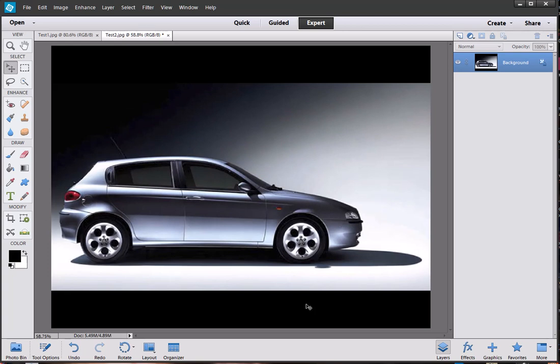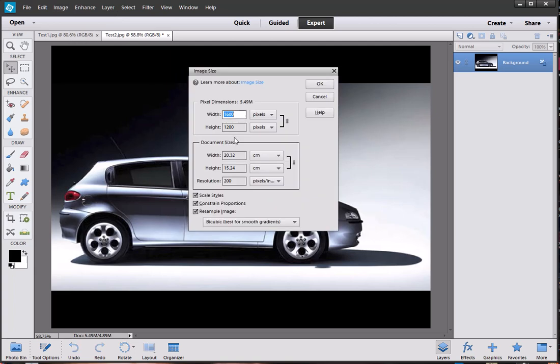If you want to make sure you've done it right, go to Image, Resize, Image Size, and it should be 1600 by 1200 by 200.